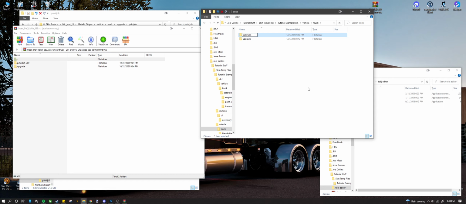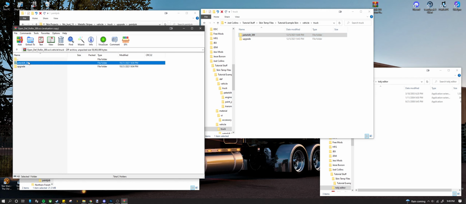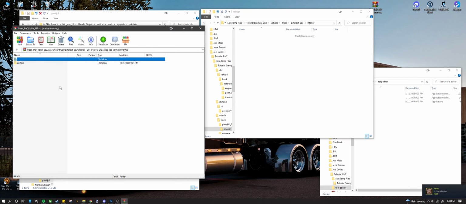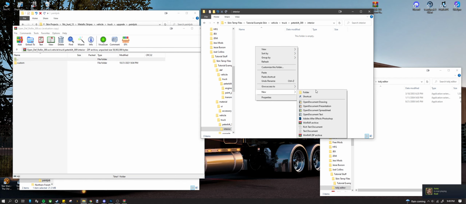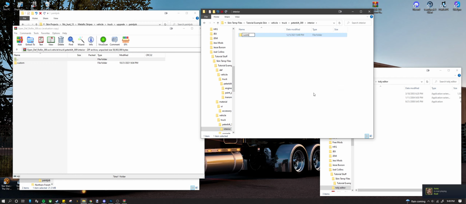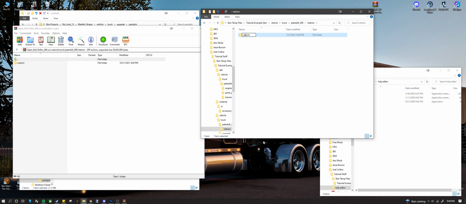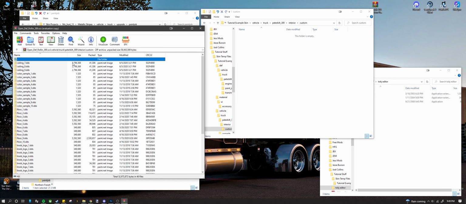You do Peterbilt underscore 389, right? So you do that, and you would go into this one, see another new folder. So you do new folder, interior. This is where all your interior stuff would go, like I said, and then new folder, custom, right? If I gotta spell it right first, right? Okay, cool. So you do that, now you got custom. And then you go into that one and go into this one. And this, as you can see, is where your textures are.